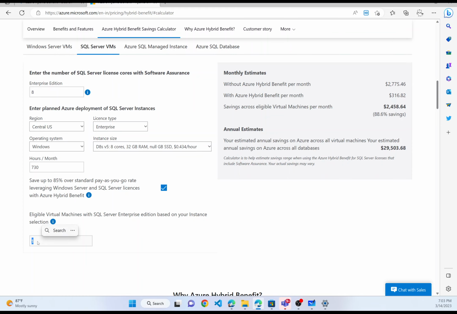Selection is 1. So if you increase this number to 16, let's say, you can see that it goes to 2 virtual machines. So if you are having a SQL Server database, I assume that you will have a redundancy for high availability or an Always On kind of setup where you might be running 2 instances of the SQL Server in 2 different virtual machines, which essentially translates into 16 core, that is 2 virtual machines with SQL Server Enterprise Edition based on the instance selection.